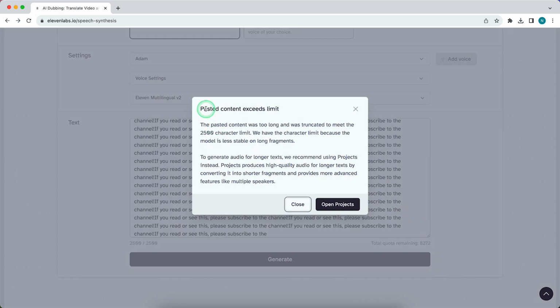As you can see, pasted content exceeds limit. The pasted content was too long and punctuated to meet the 2500 character limit. We have the character limit because the model is less stable on long formats, fragments, I'm sorry.